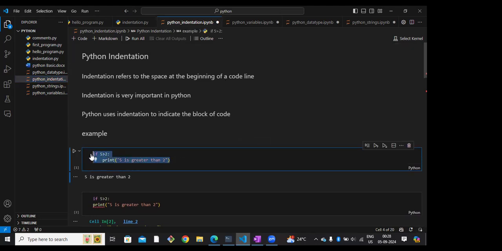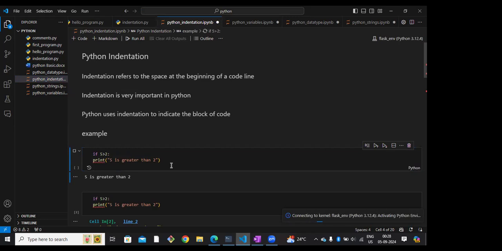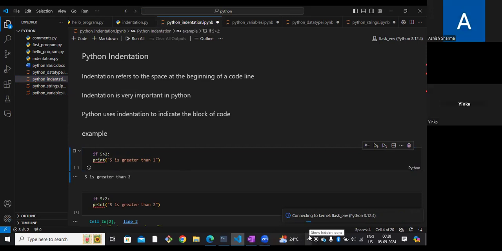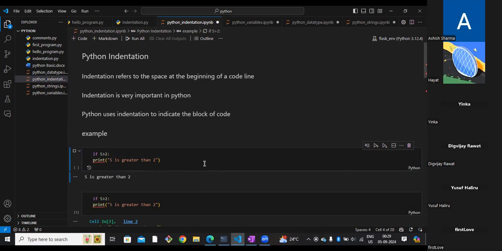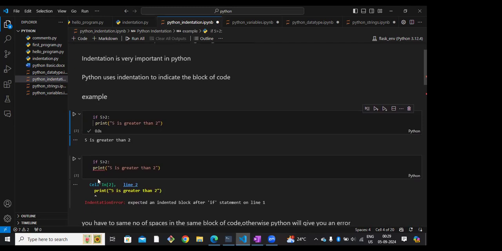I have already discussed this example in the last two previous classes. If you don't assign space here, it will throw an error. It will throw an indentation error: expected an indented block after if statement at line 1. So you need to give the space. Just try to keep that in mind.